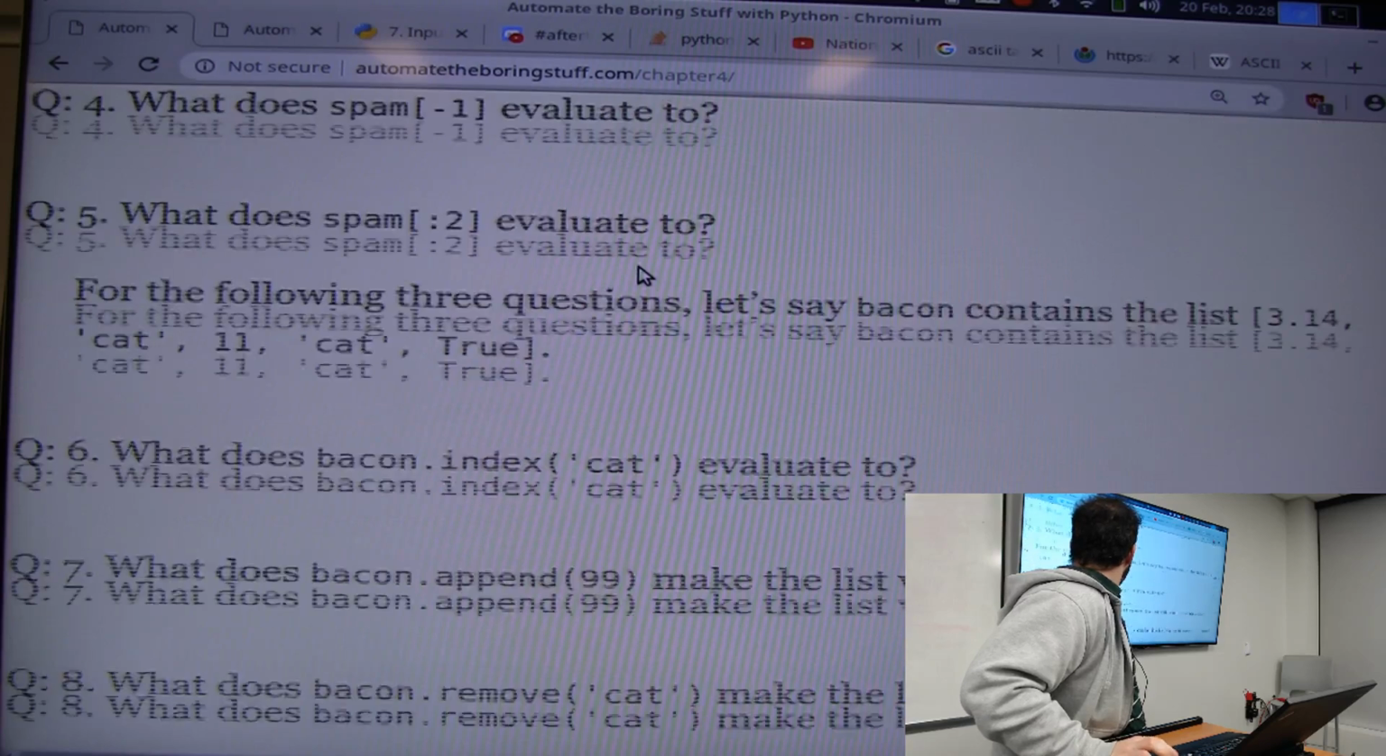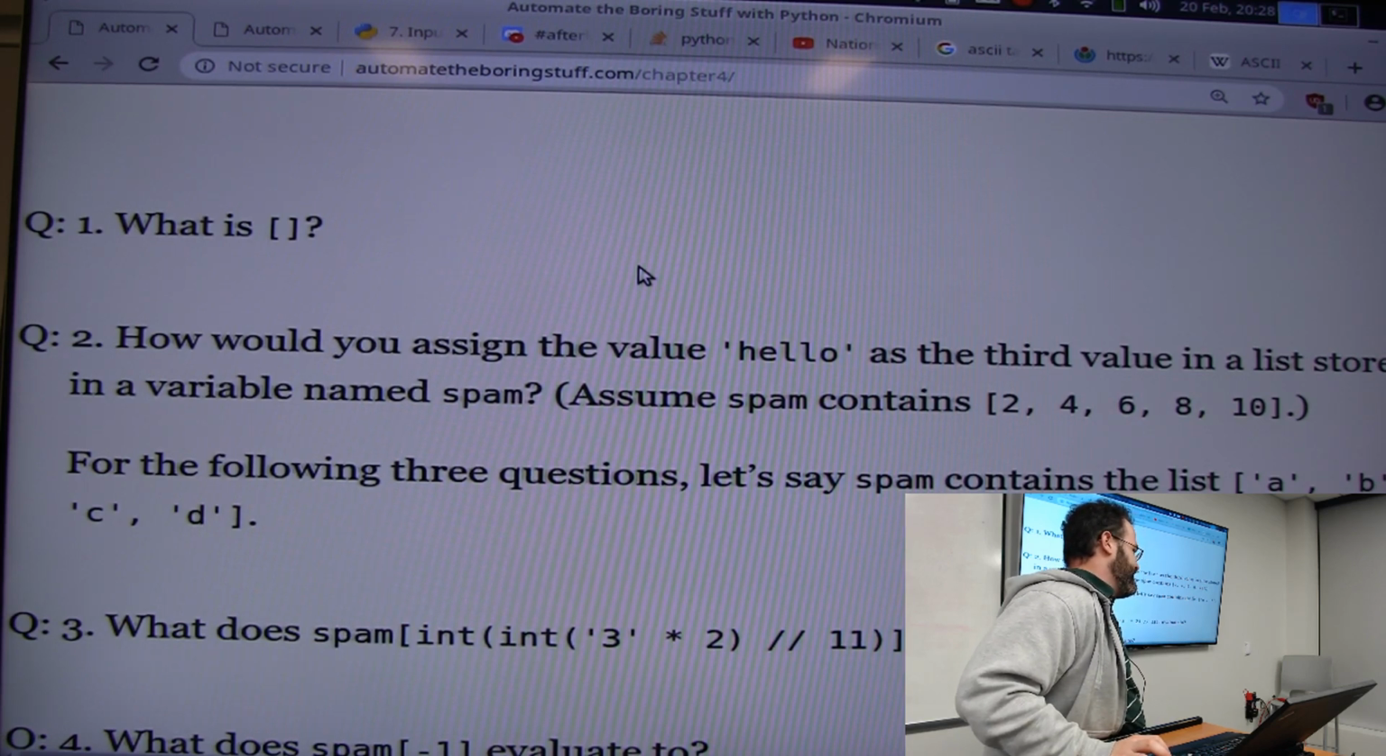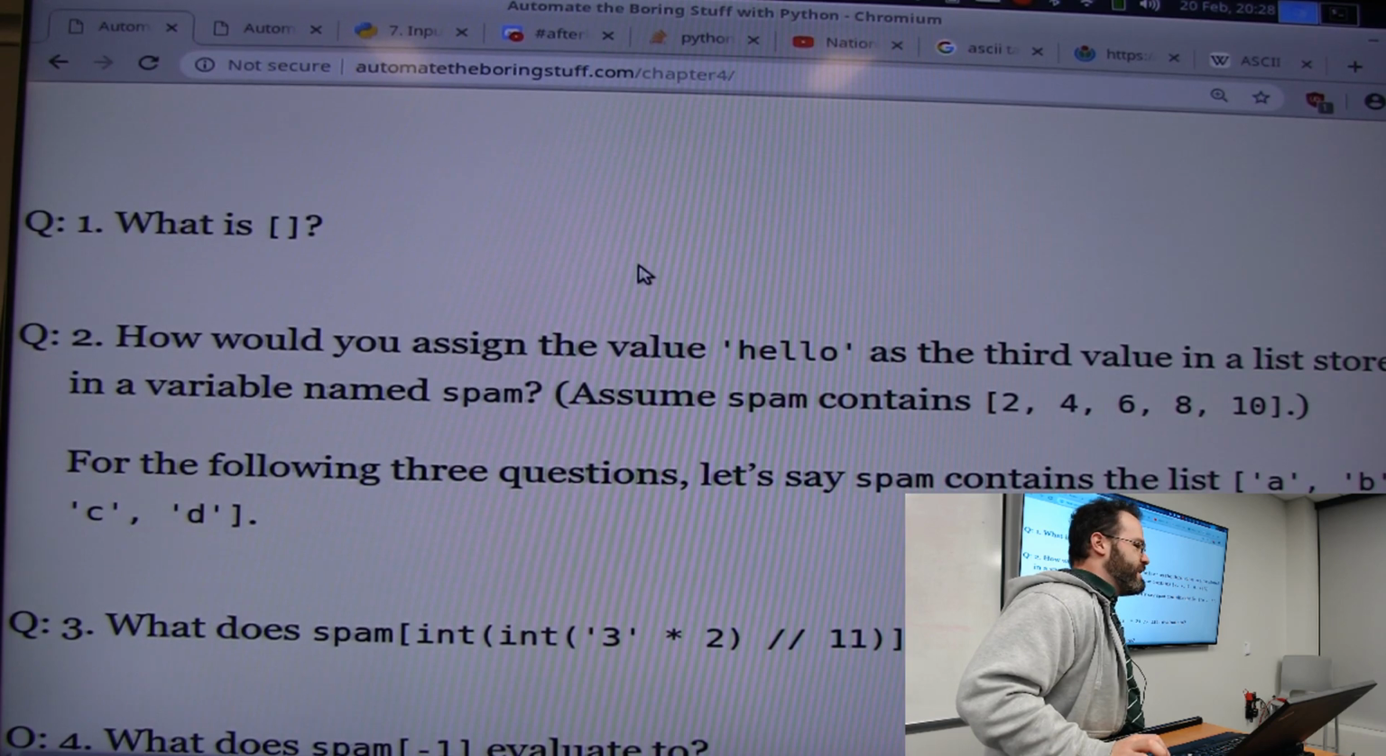Okay. So let's start off. Which direction do you guys want to start? Kick it off, Brad. What is that? List. You got it. It's a list constructor. Brackets are a list constructor.